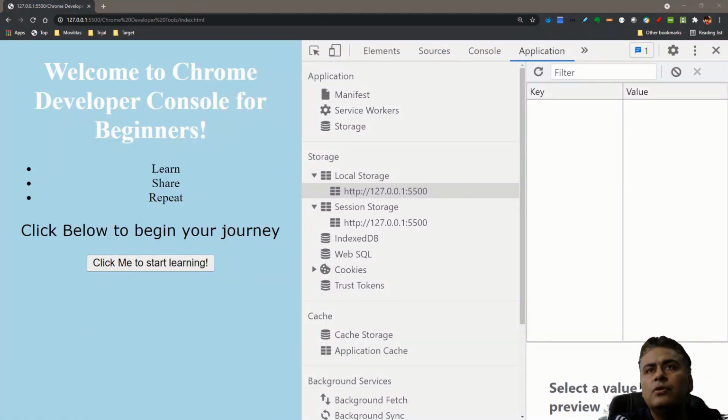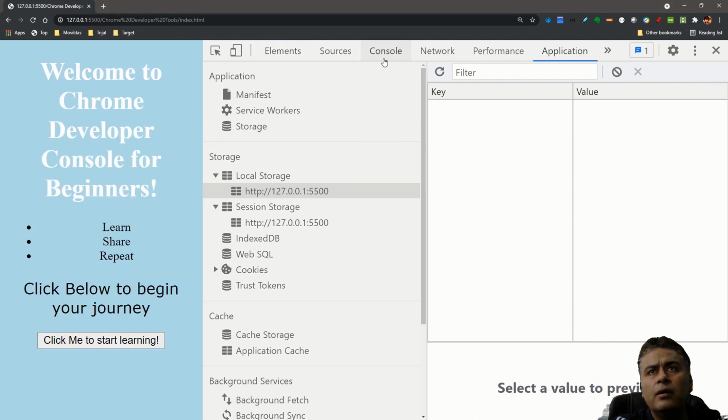So we have seen elements, source, console tab, and network tab so far. I think it's time now to talk about the application tab.